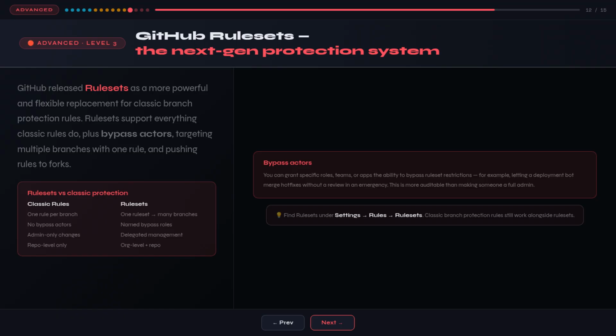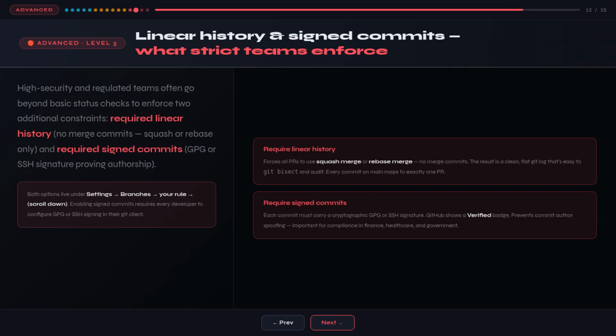You'll find rulesets under Settings, then Rules, then Rulesets. They can coexist with classic branch protection rules, so you can migrate gradually without disrupting existing setups. For teams in regulated industries or those with strong audit requirements, standard branch protection often isn't enough. Two additional settings raise the bar significantly.